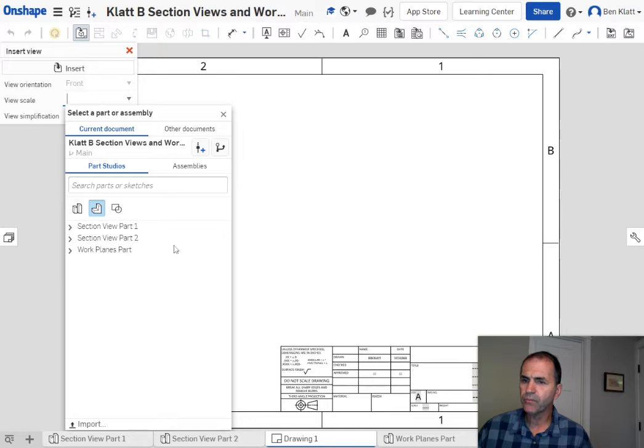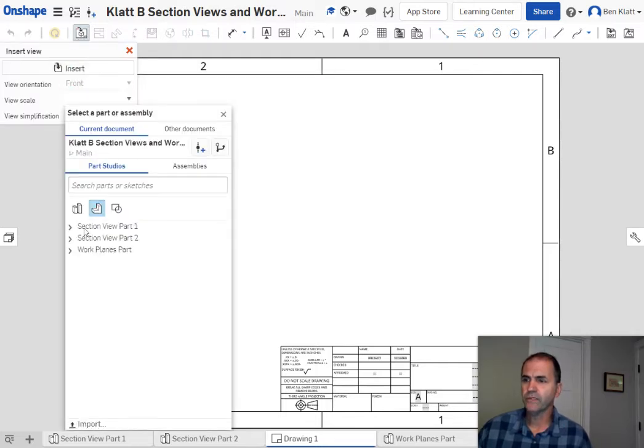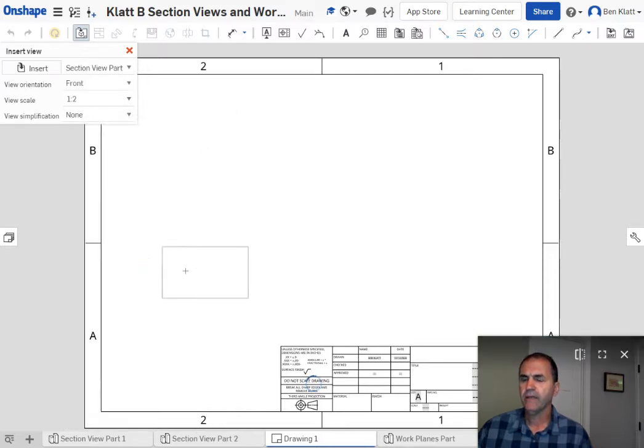Now, sometimes it will bring up what's in your current document. If it doesn't, and you don't see this, then you can just go up here and click Insert View. It will look at what's in your current document. We're going to look at section view part 2. Click on the part that you see, and then we're going to place all of our views.